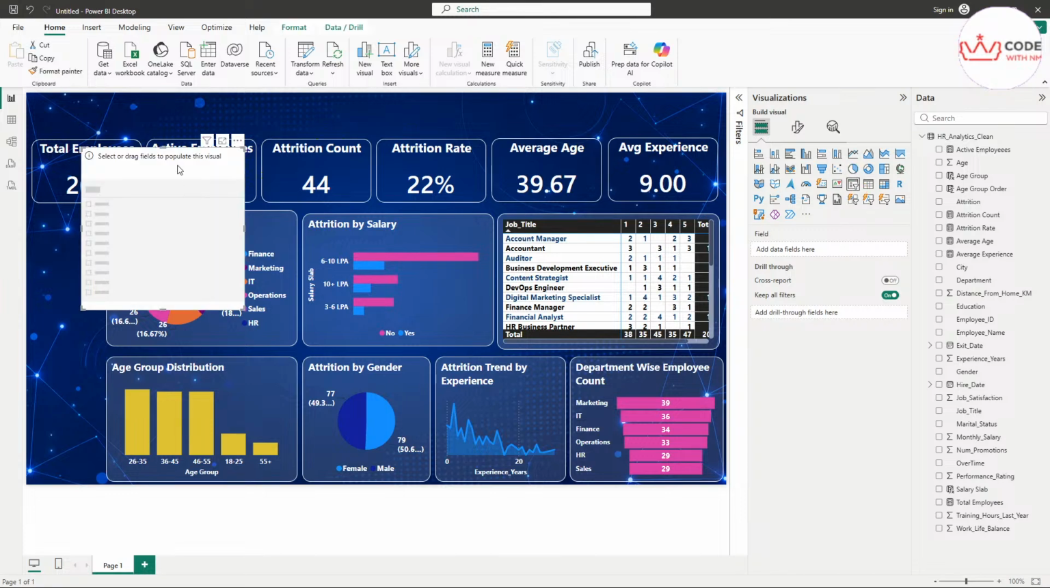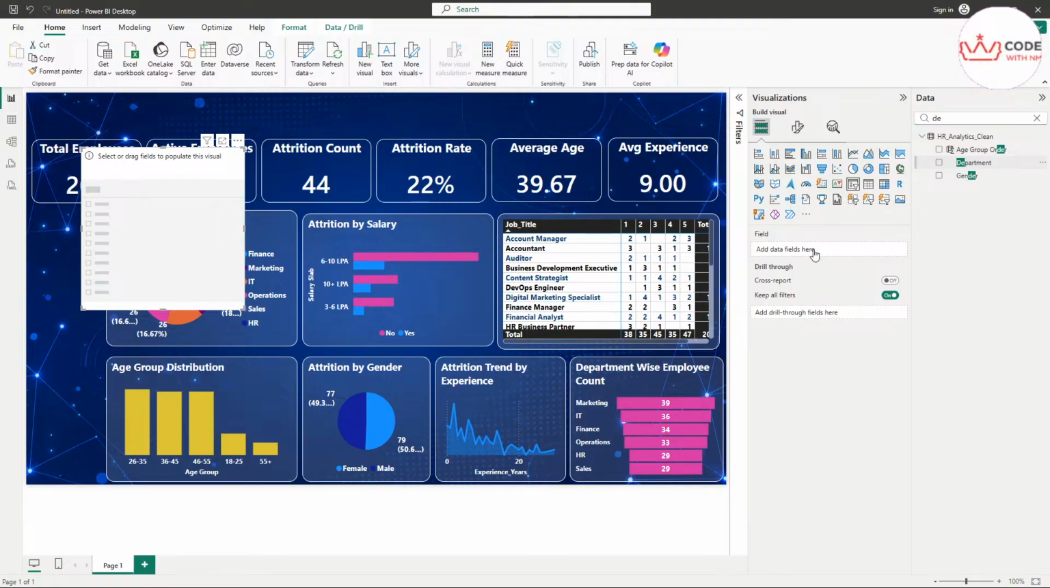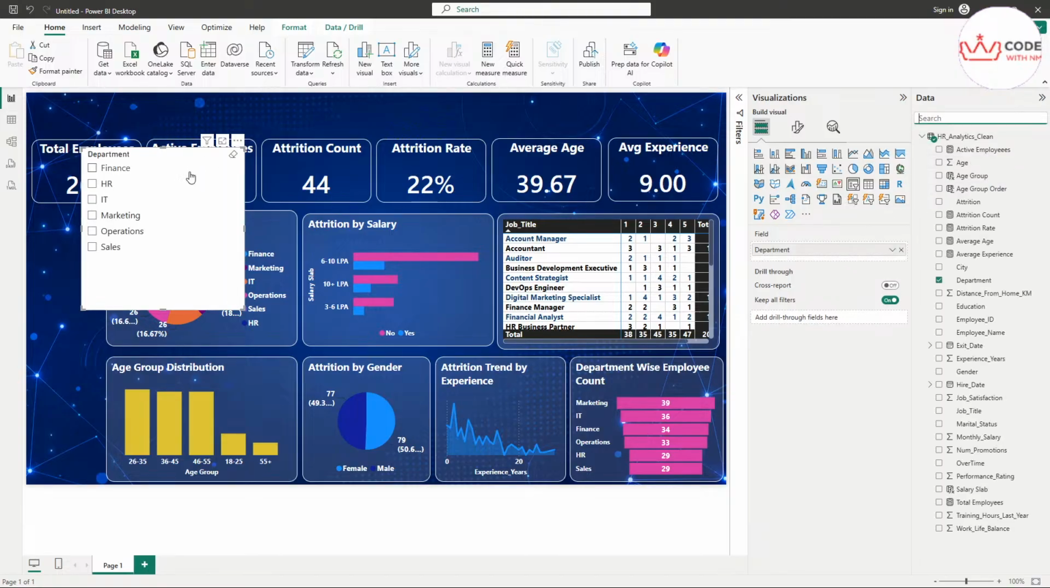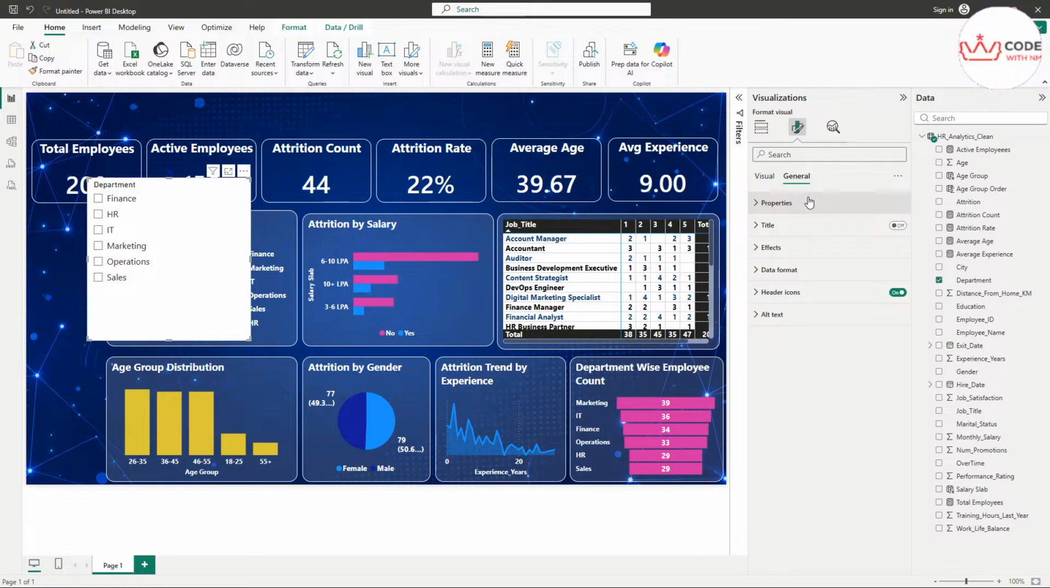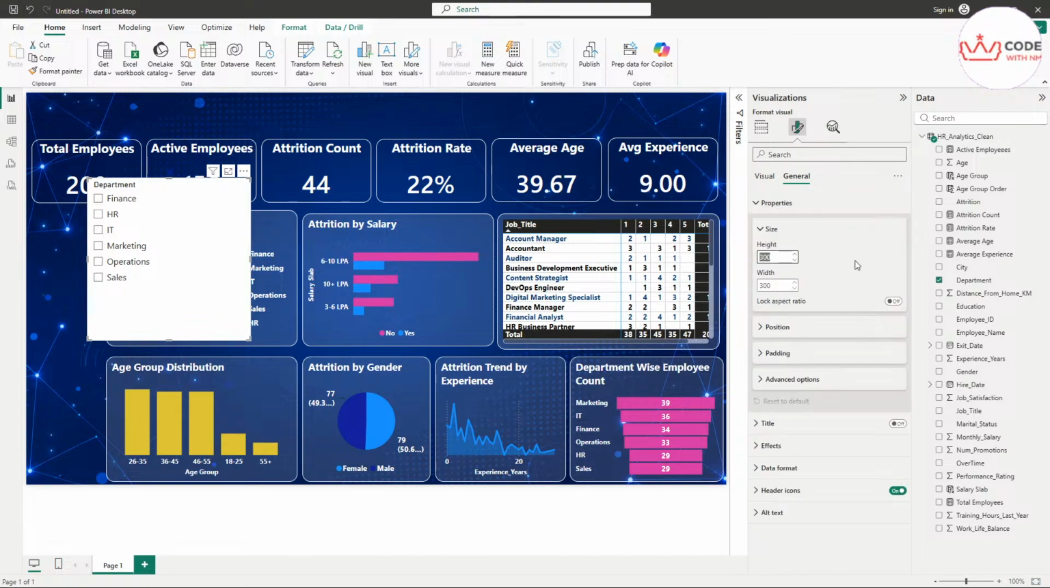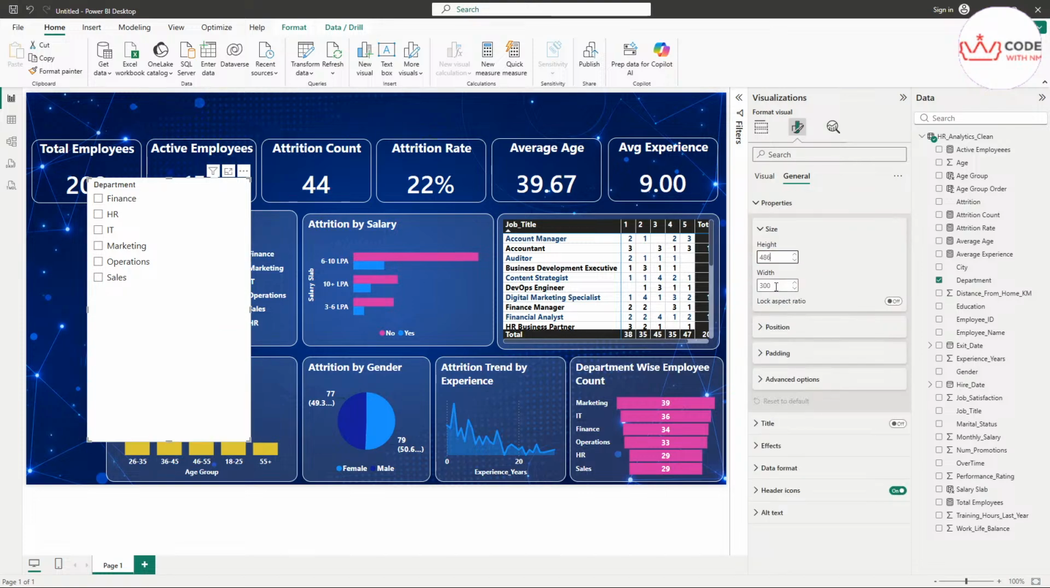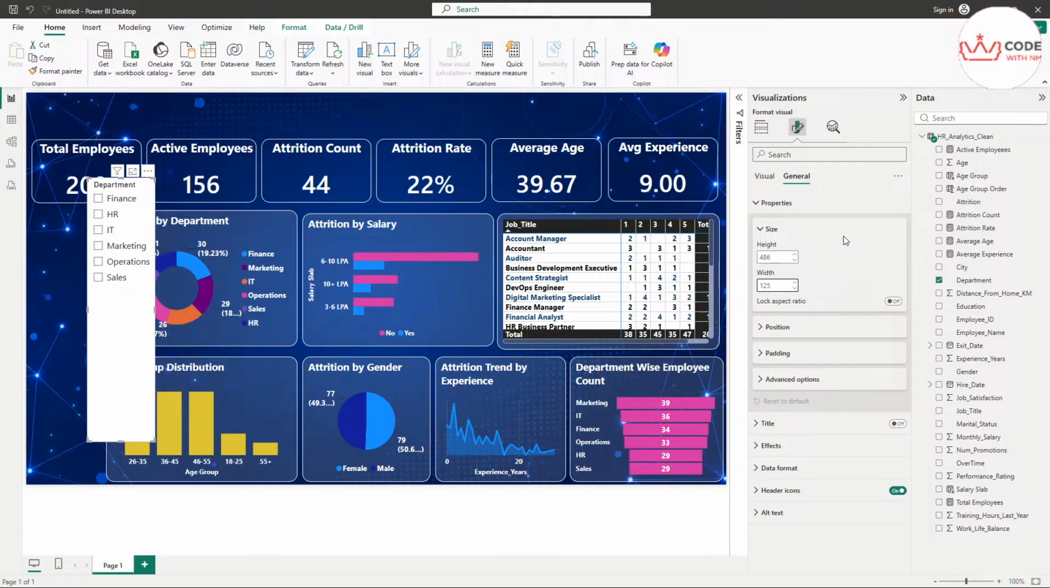I need to click on it, and of course this will have department only, only one field, because we need to have the slicer as department. Done. I have the department slicer over here. Now let's go to the visuals and let's go to the general first, and let's change the height and width and everything of it. So the height should be more, 486, and the width should be very less, 125.